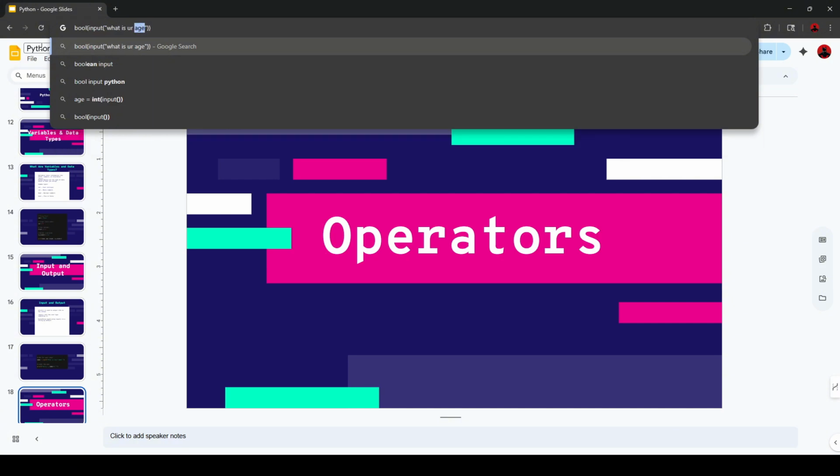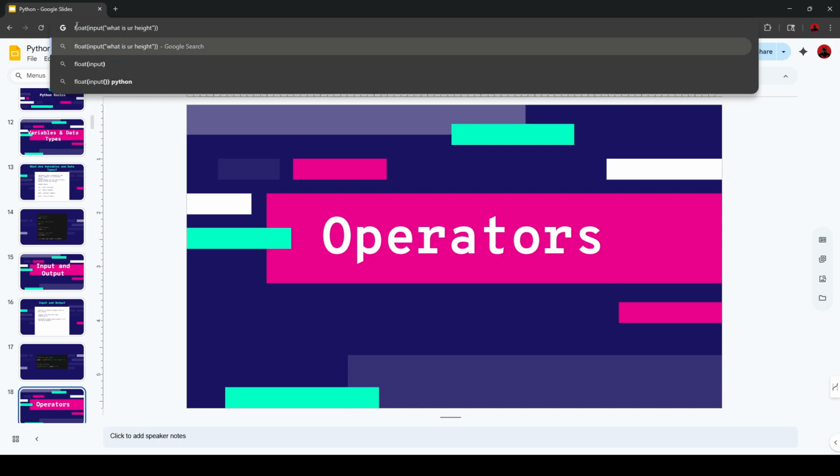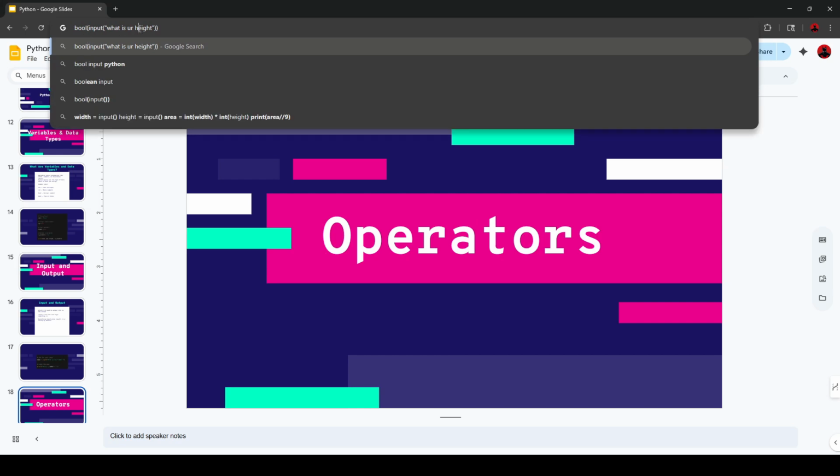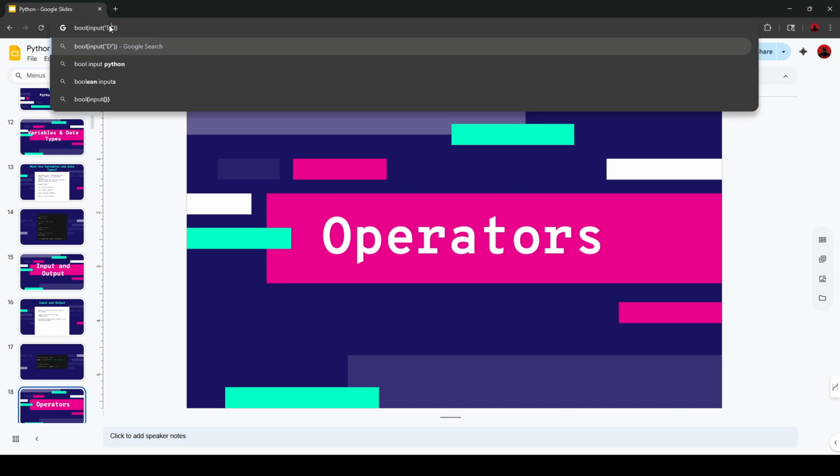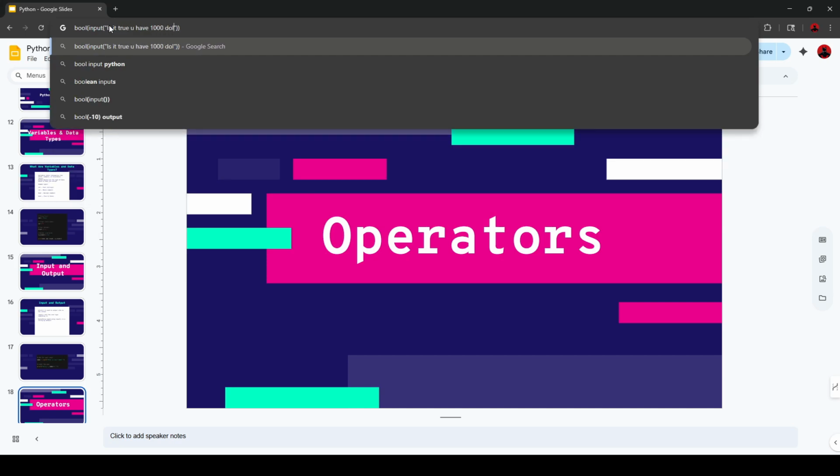Boolean, like what is your height? Not boolean, I mean float, what is your height? And boolean, is it a true value? You can do anything like that, and then they would basically have to say true or false.